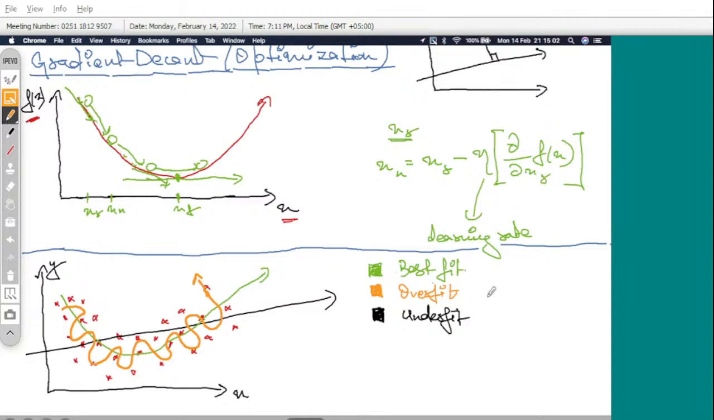So underfit is actually not a problem of linear regression. We can't blame linear regression for an underfit model. We need to play with the data pre-processing. We need to play with the data set and other things to deal with the underfit model. Best fit is what we want.